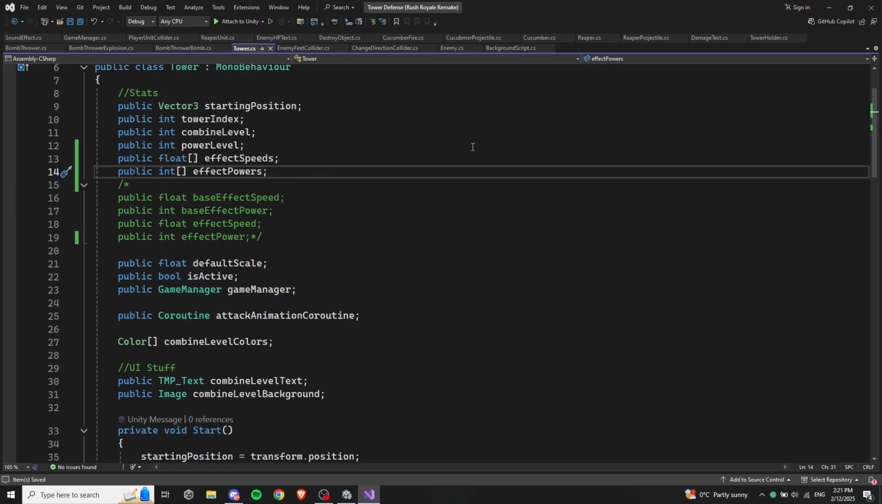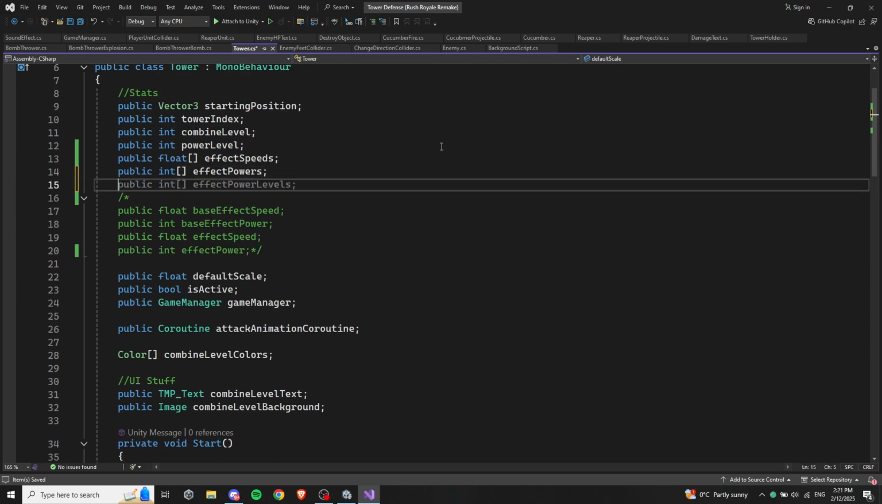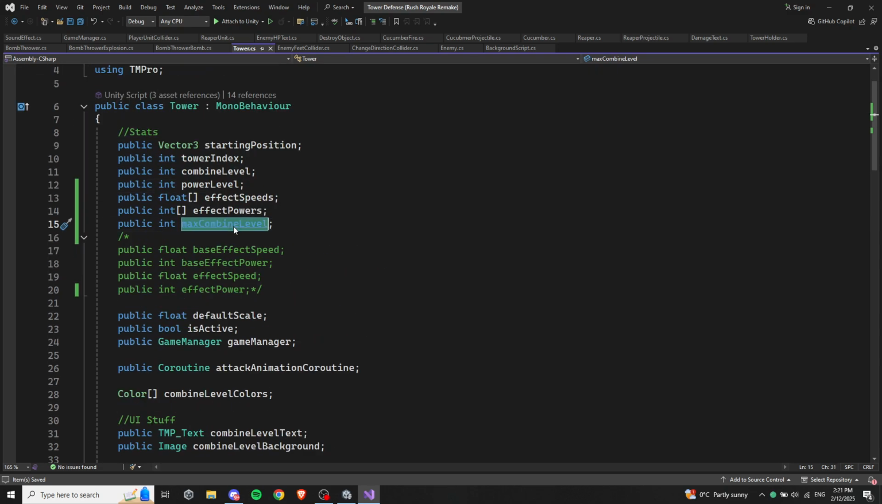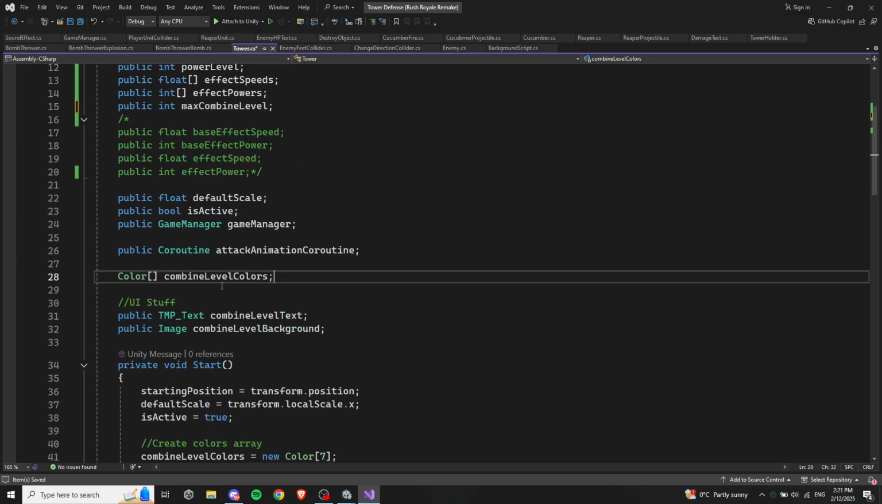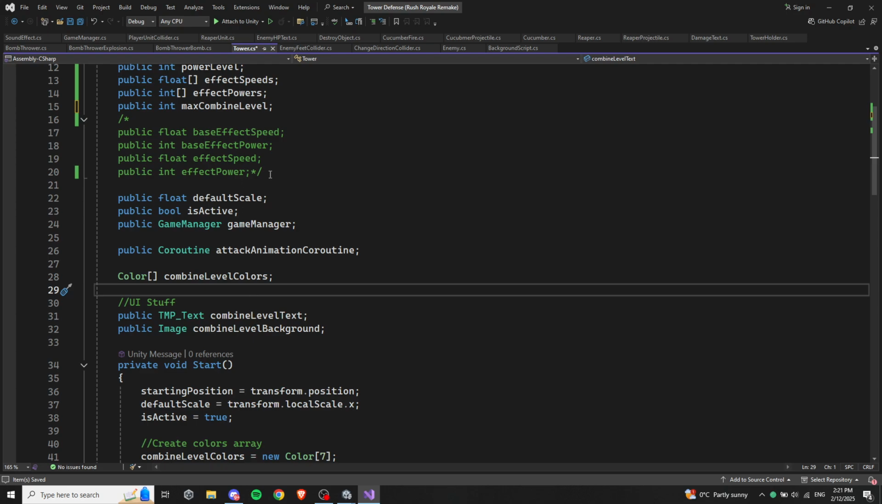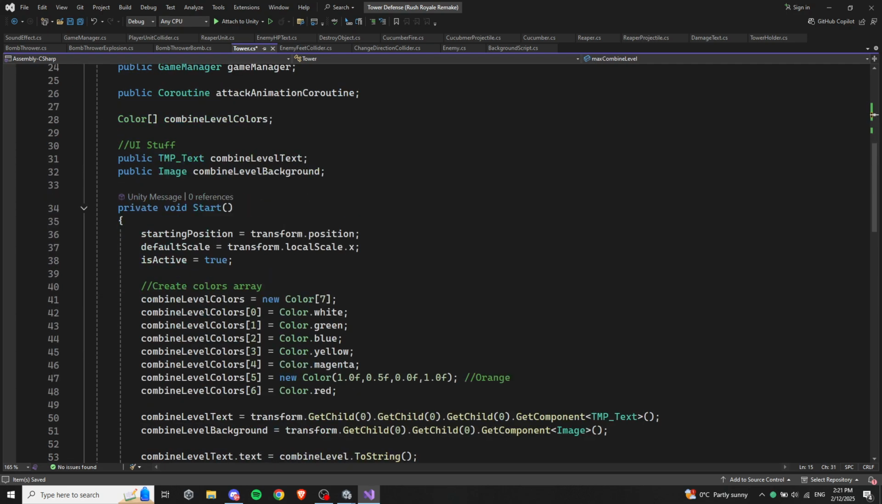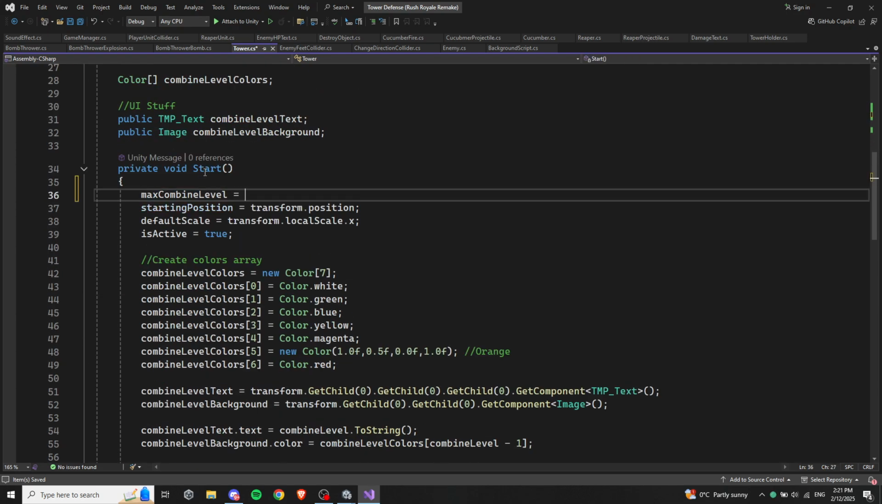Let's actually, for the towers, add a new variable here. Public int max combine level, and that level will be, where is it? Can I see? Yeah, here. This combine level will be 7. That's the maximum.